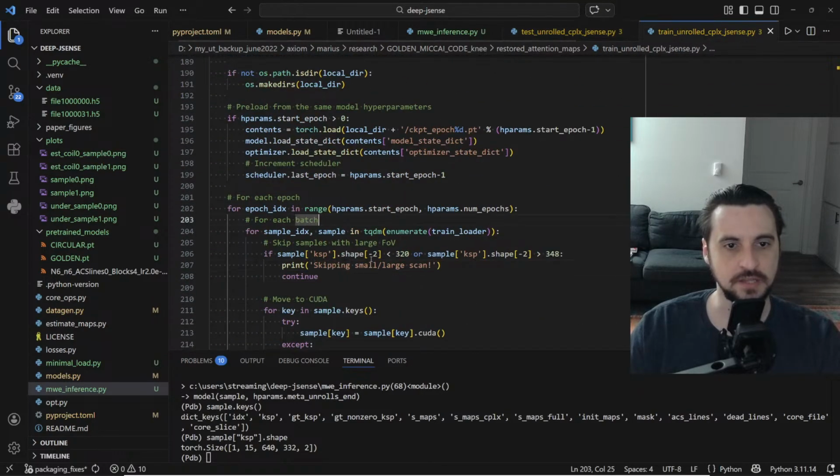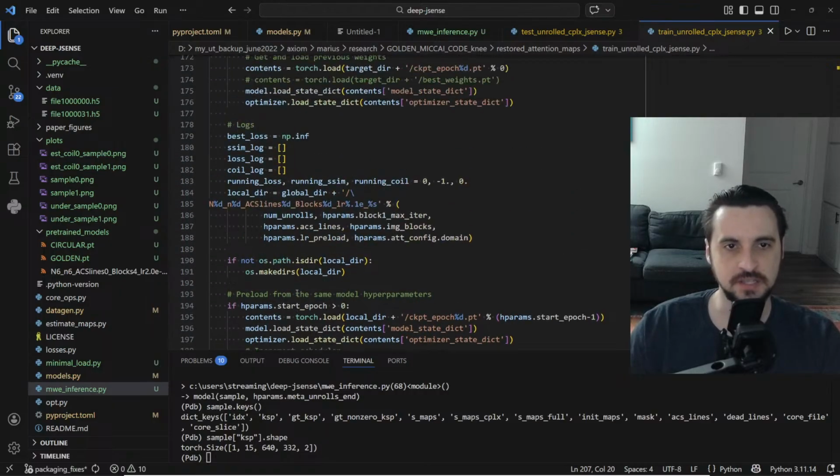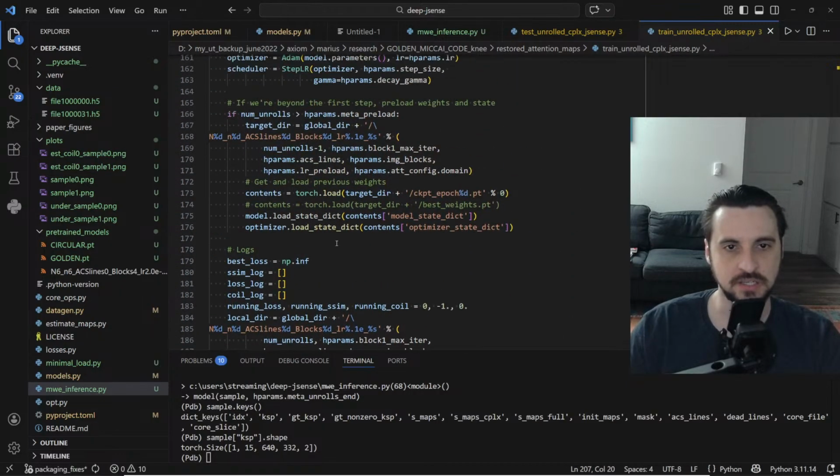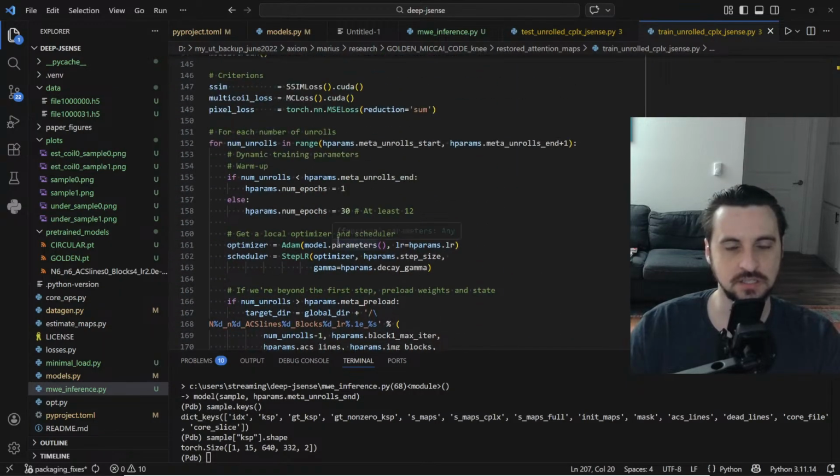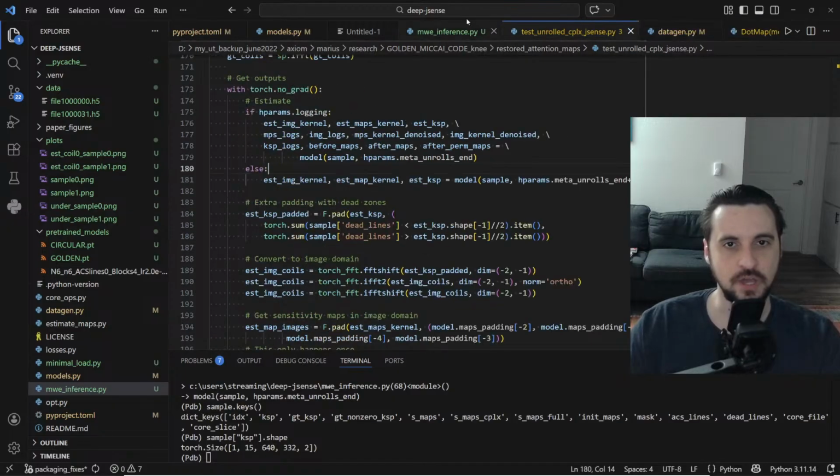Where am I? Oh, train. So I skipped these with large FLV, sample case space. And the thing is, my data loader does not crop. So that means the data on disk must have been cropped. Okay, so how do we crop then?